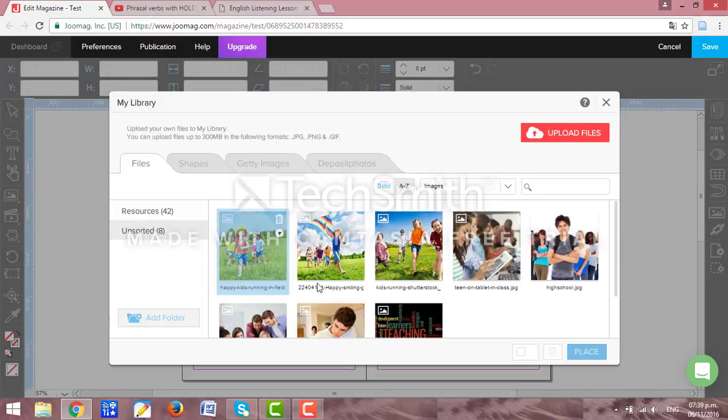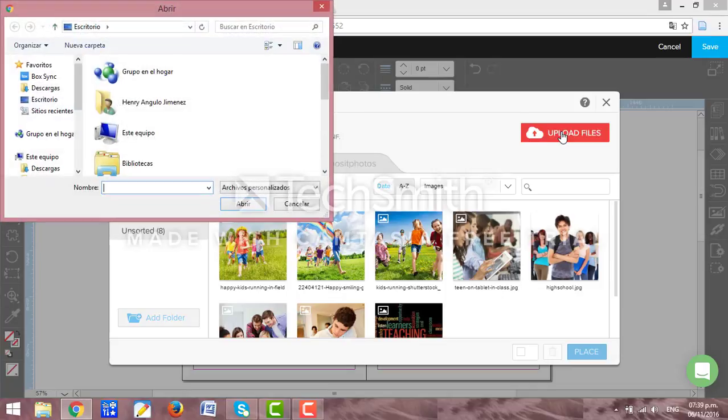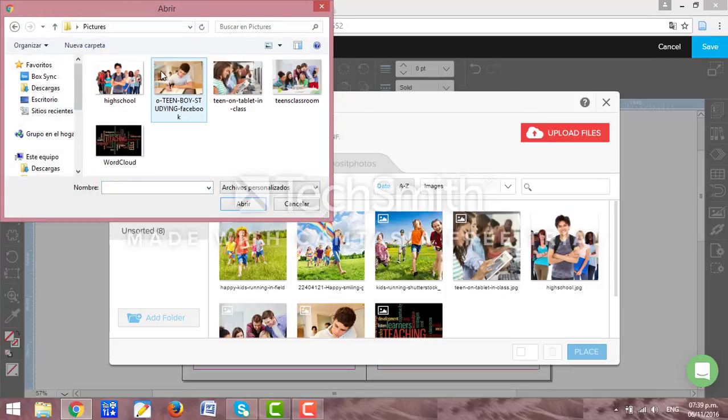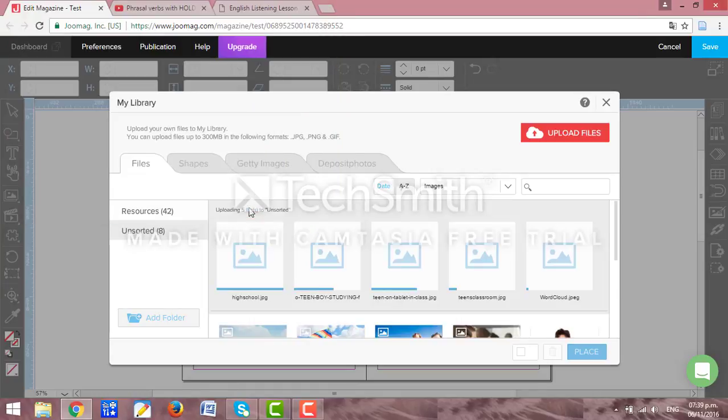Because this might be your first time using Joomag, no pictures are available in your library. You should upload some. Click Upload Files, then search a folder where you have saved pictures and select as many as you want to upload. I will select all the pictures in my folder and click Open. Loading may take some seconds.